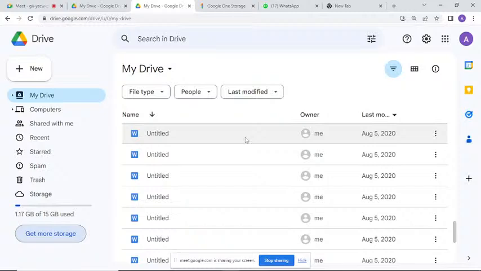So the first thing I'm going to do, we're going to create a folder, because I always recommend that you organize your things into folders. Don't just drop things anyhow on your Google Drive. But if you don't want to put it in a folder, it's your drive. You can do whichever one you prefer.